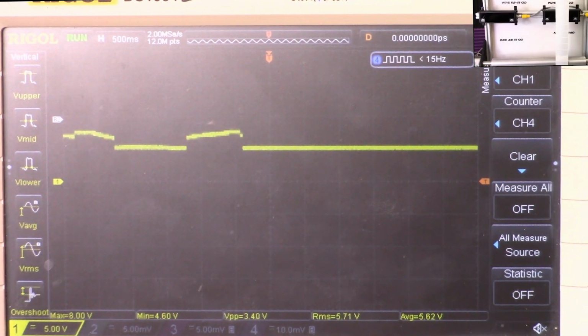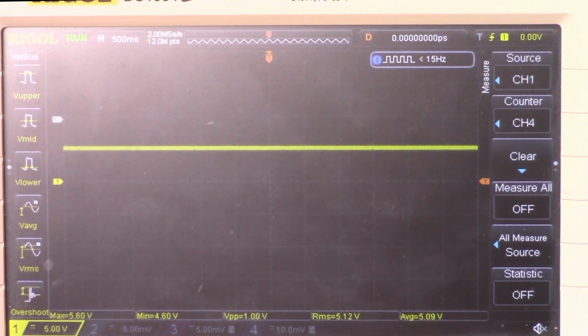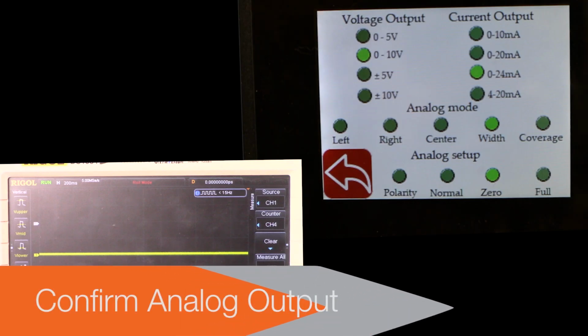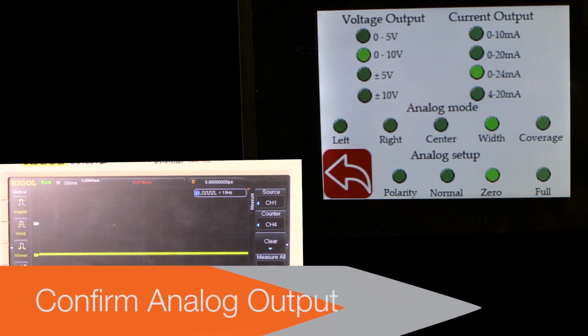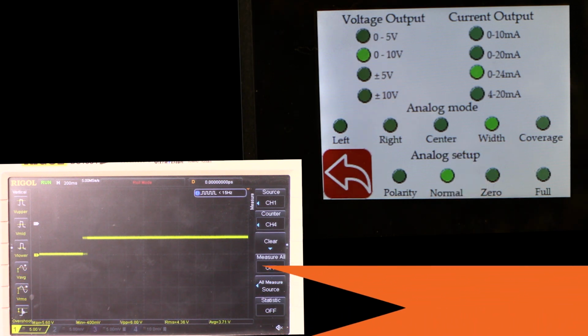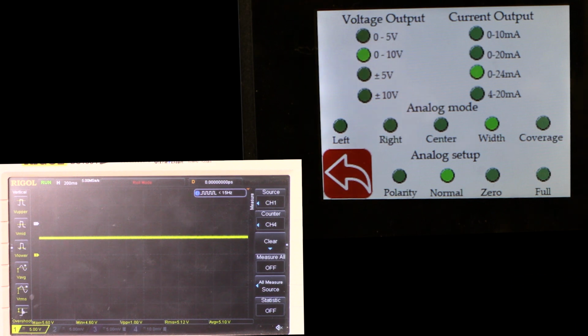This particular setup right now is set for 0 to 10 volts. So the maximum width change that you're going to see is 10 volts. To ensure that the analog output from our controllers is working properly, we do have an ability to set the full scale and the zero scale value of the analog output. So that'll be a quick way to make sure that the analog is working properly.